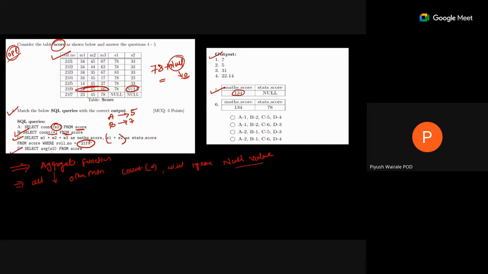Now what about D, the average of S2? Tell me, will it take all the rows? How many rows will it take? It will ignore all the null values. So it will be 33 plus 33, 33, 33 divided by 5, not divided by 7. The answer is 22.2.